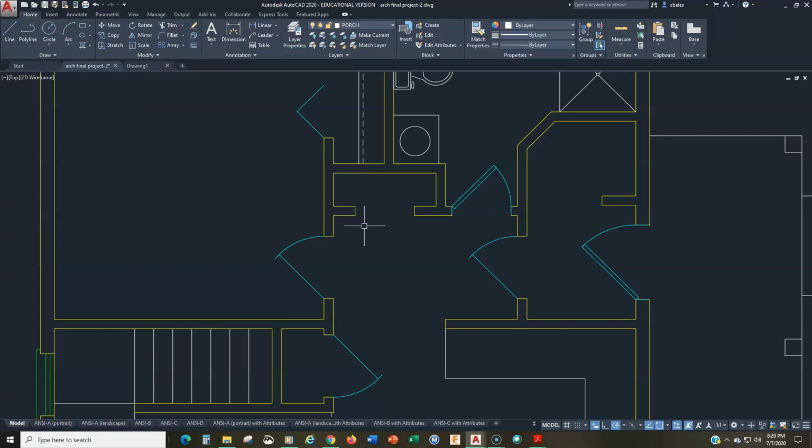The only thick lines should be walls. Everything else, if you look in your drawing in the blueprint, everything else is a thin line, including dimensions and text. All right. So that's it, right?